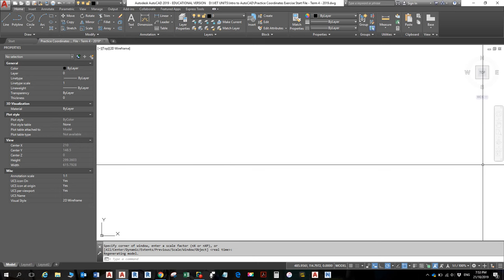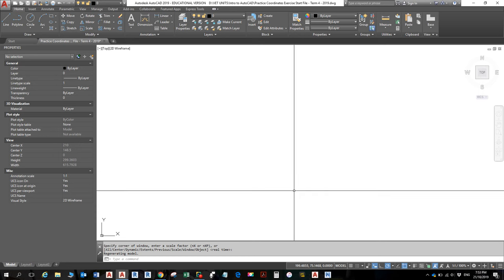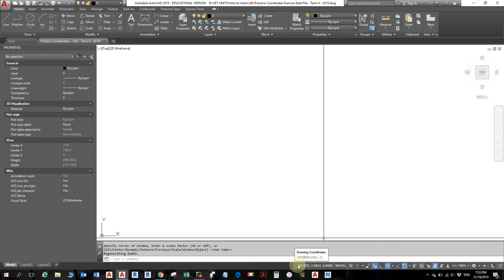I mean, it's invisible. There's nothing there. You can't see. You don't know where you are. It's like space. You have no bearings, but everyone should be the same now. Okay, so we can actually even utilize the coordinates down the bottom to make sure it is roughly the same. You all right? Yeah. Zoom All, not Extends.